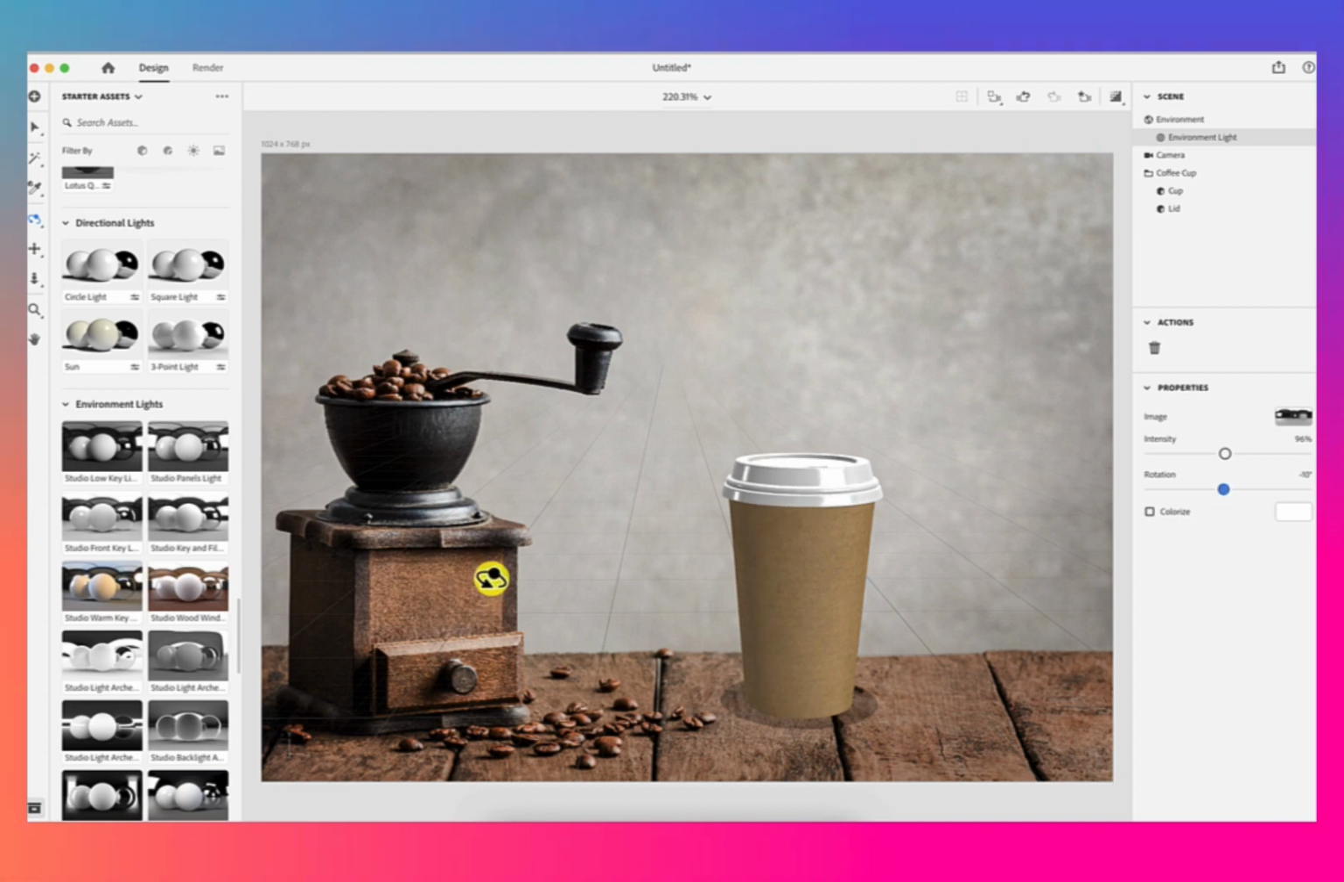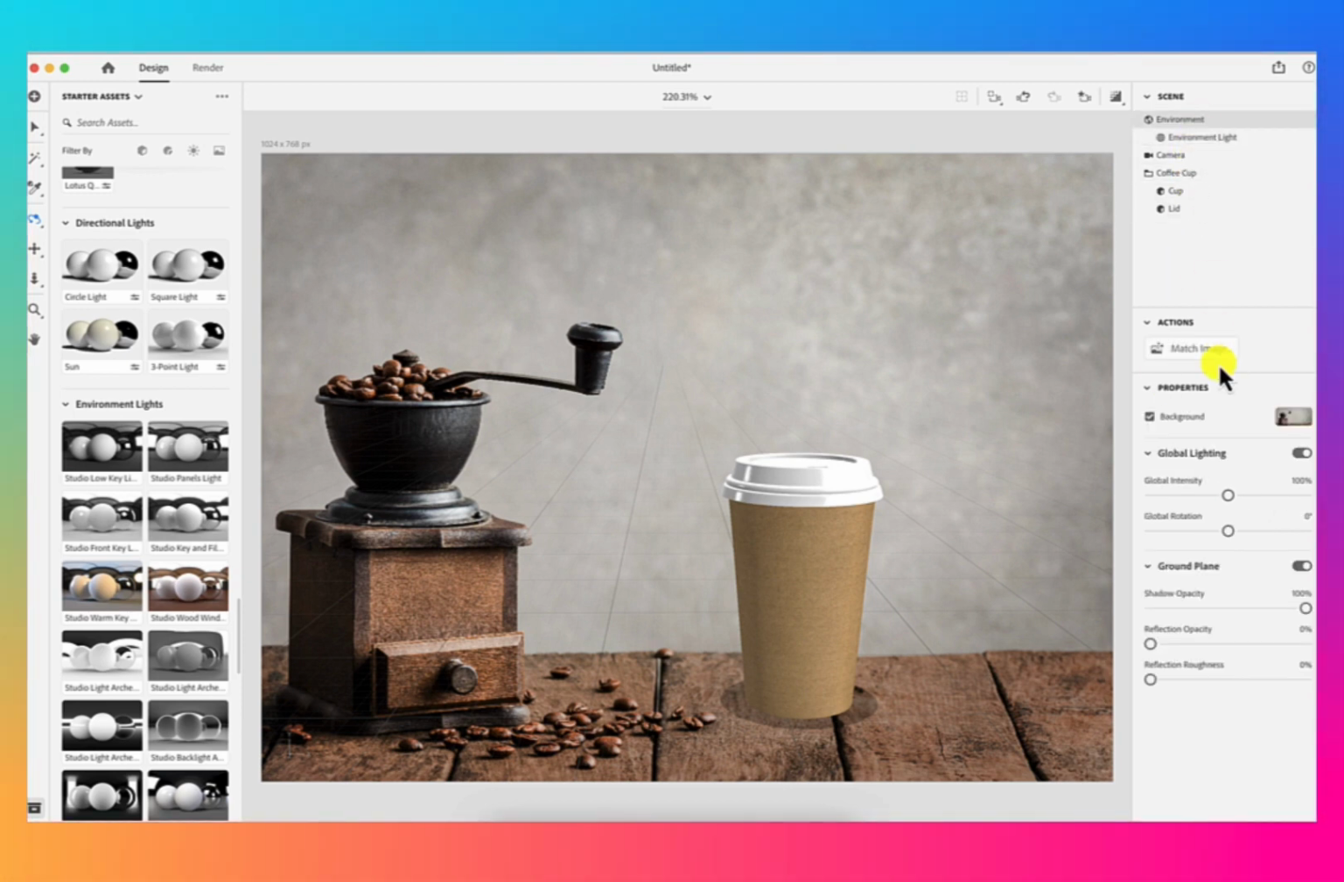Since the light on this one is hitting from the right hand side, I'm going to increase the intensity and then rotate the light to the right over here. As far as the environmental light, you can also increase or decrease the global light intensity and the rotation of the light, as well as the ground plane.